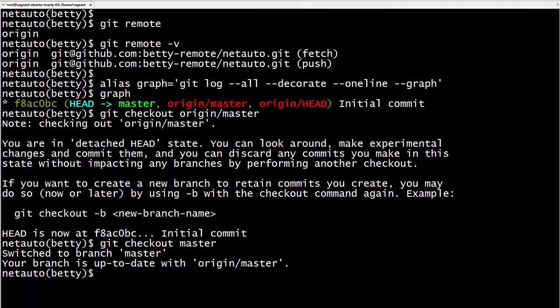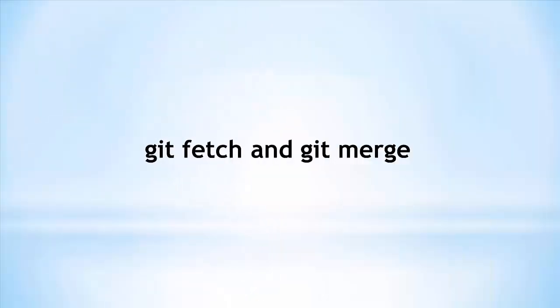Let's dive more into the idea of a remote tracking branch in the next section. We will start by making a new commit in GitHub. We will download and integrate that update to our local project. To do that, we will utilize the git fetch and git merge commands. Git fetch and git merge.